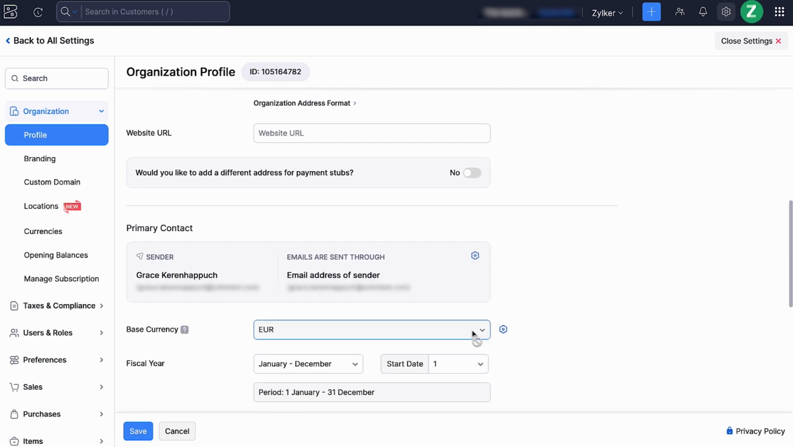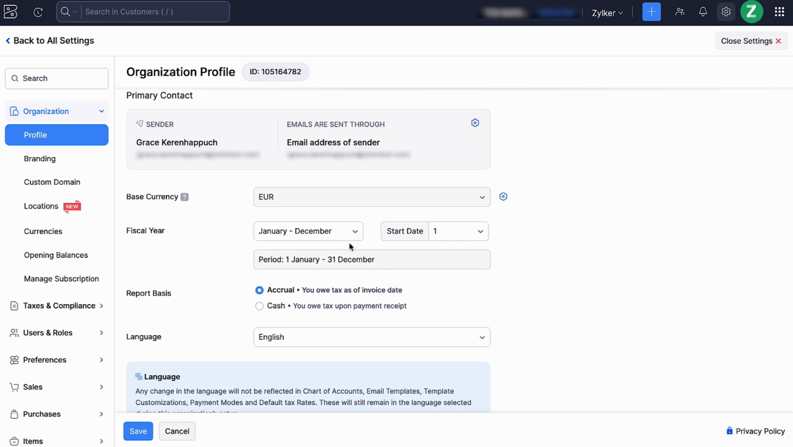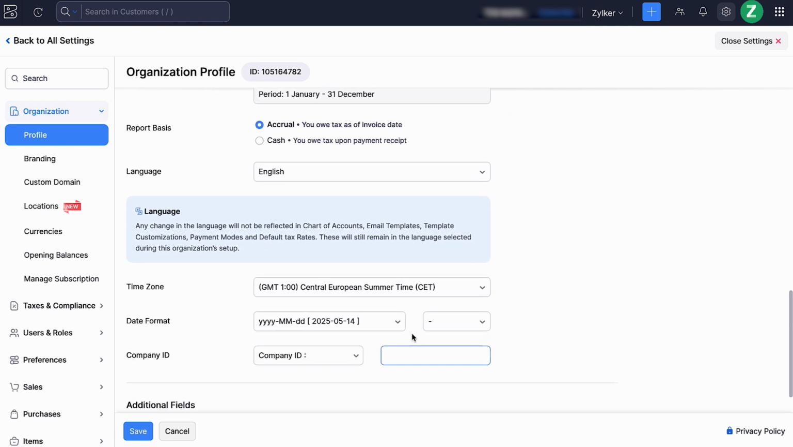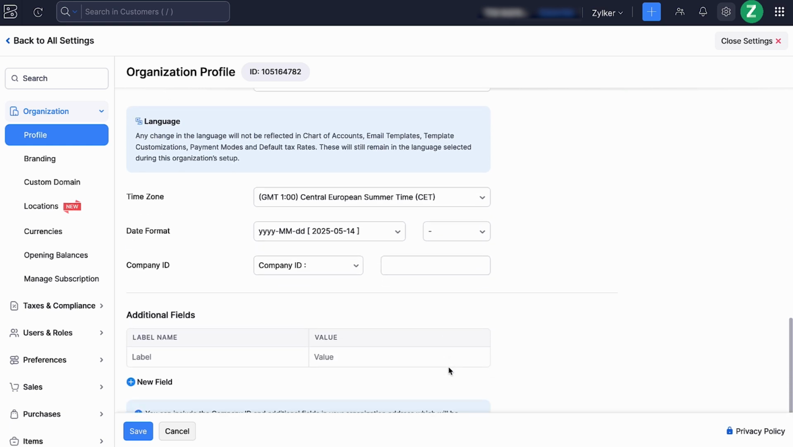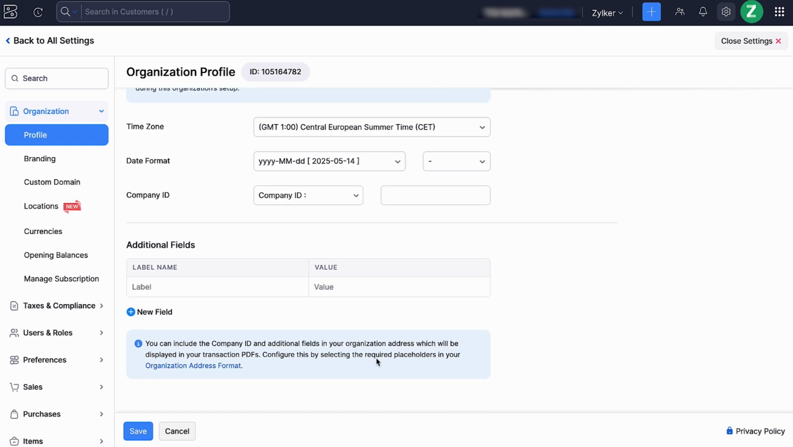You can choose to configure email preferences for the primary contact of your organization. Here, configure your base currency, fiscal year, report basis, language, time zone, and date format. You can add your company ID and other additional fields here. These fields show up on your PDF by inserting the required placeholders in your organization address format. Then click Save.